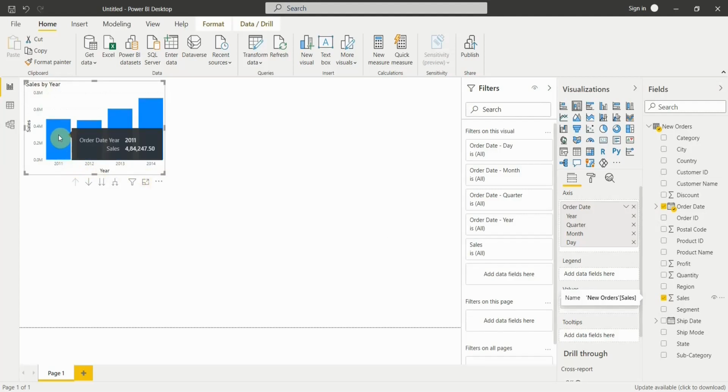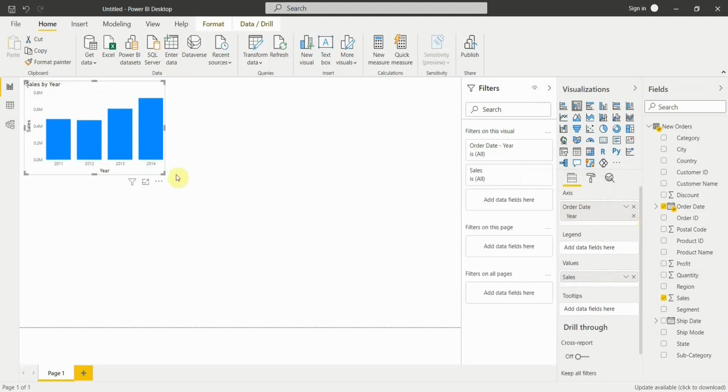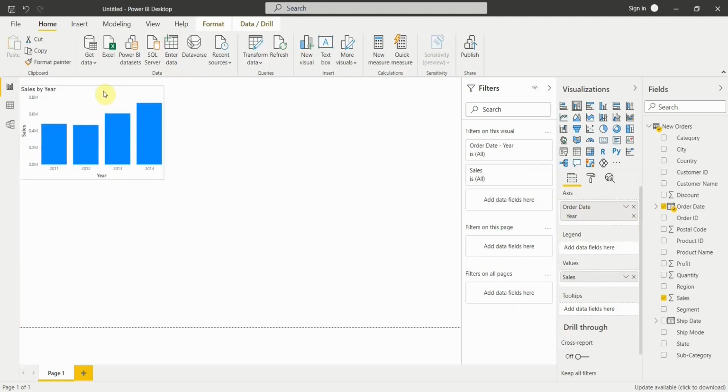If I hover over that particular option, it's giving me the year and the total sale for that particular year. Also you can see on the axis, order date is showing as year, quarter, month and day. As of now I just want year, so I'll cancel the quarter, month and day fields. So this chart will only give me the year and year-on-year sale.